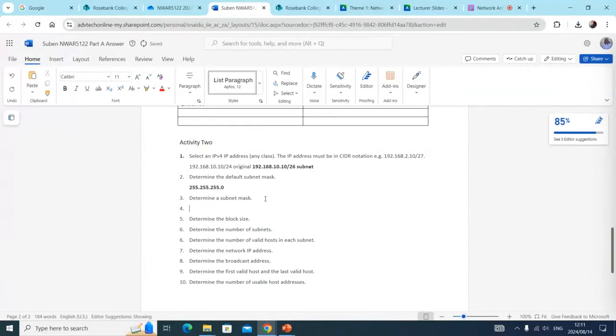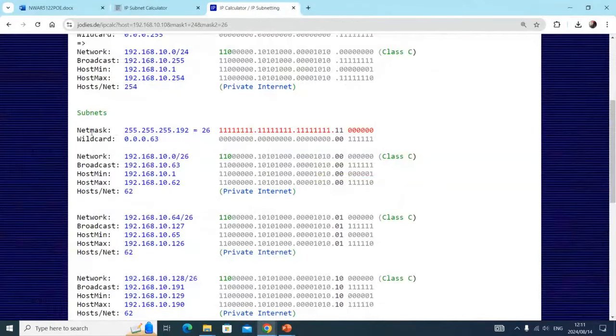Determine a subnet mask. So a subnet mask is where? Here. Net mask. There's an example of a network mask. I can use any one of these here. One network is called 192. Next network is called 64. Next network is called 128. These are now the smaller networks that I have created. So I'm going to use the first one. Right. So the first one here is 192.